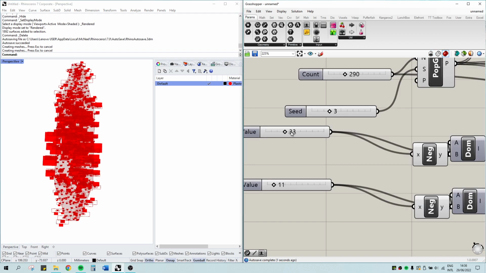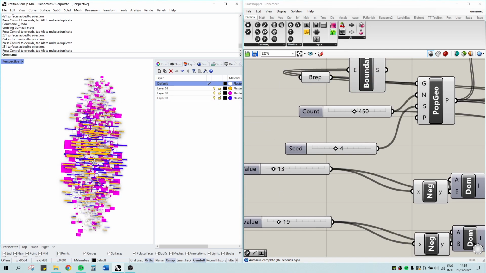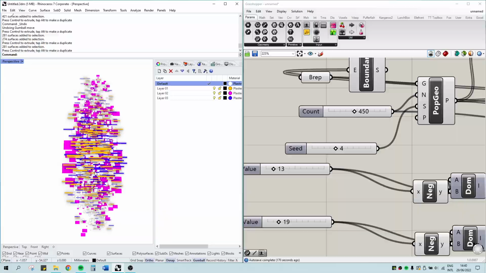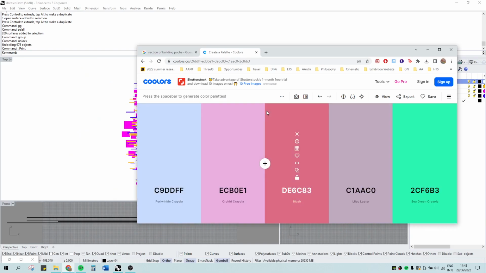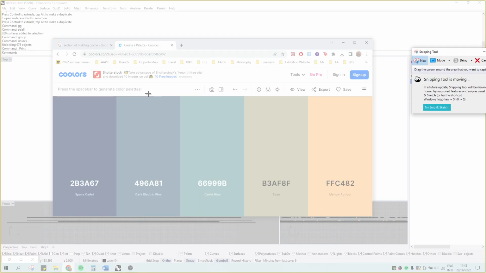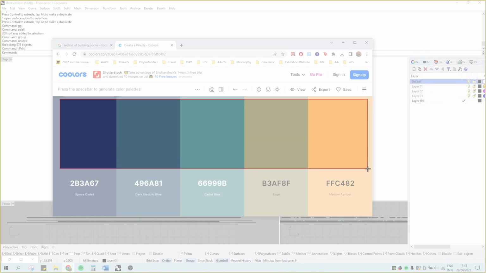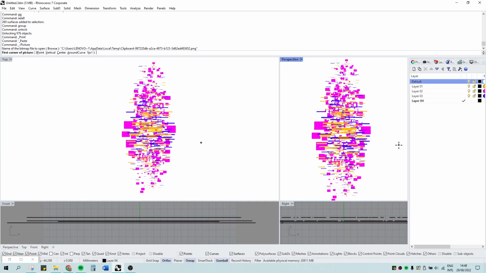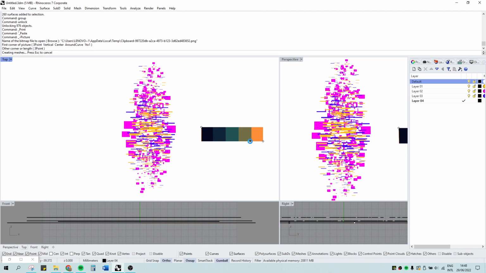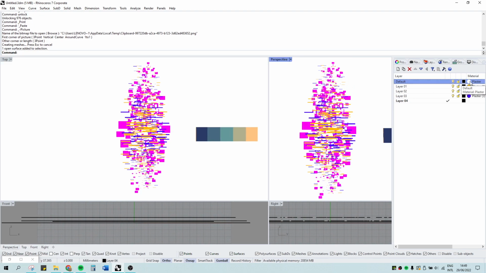We're going to put different tiles in different layers, and different colors for different layers. Use a Google color palette generator and we have a nice color palette. Did you know you can paste the image from the snipping tool directly into Rhino by just hitting Ctrl+V? Use the dropper to set the different colors and we're done.